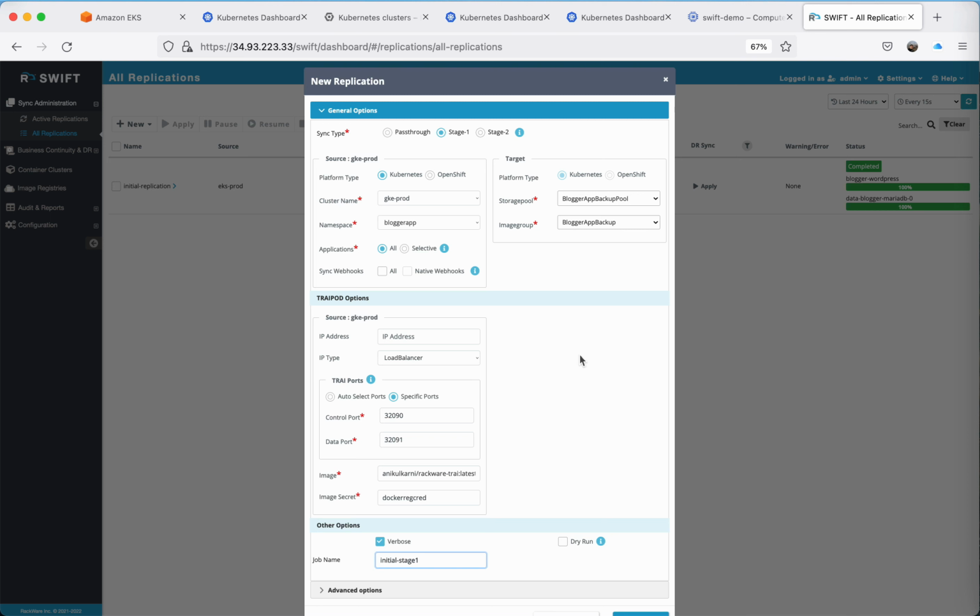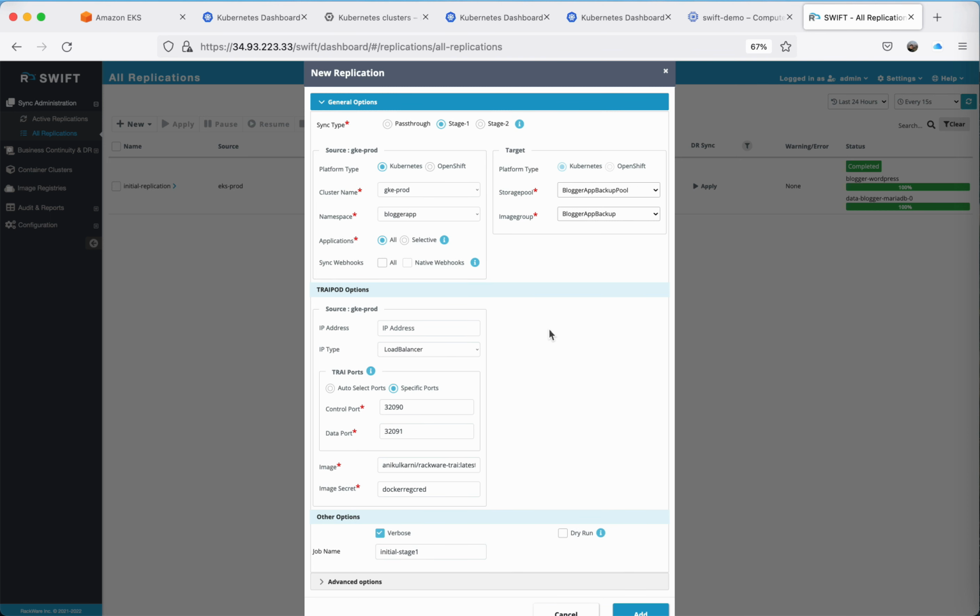So inputs remain almost the same. I specified the port here, just like we did in pass-through syncs, which is for our transient pod. And I specified the backup name, where everything like image, objects, everything will be backed up under that name, under our storage pool, which we just added.